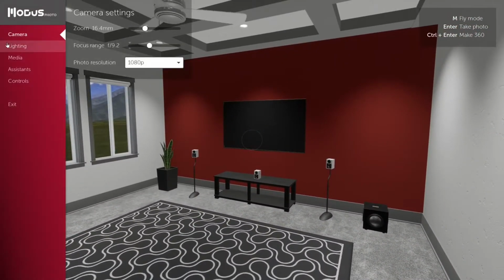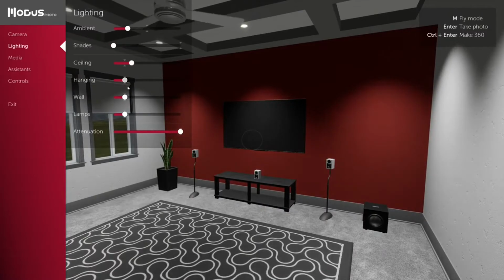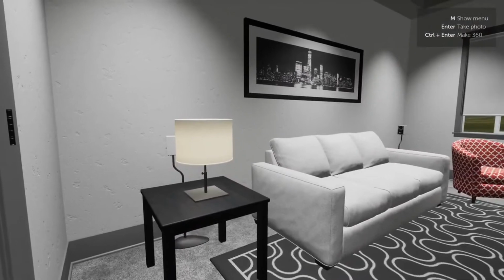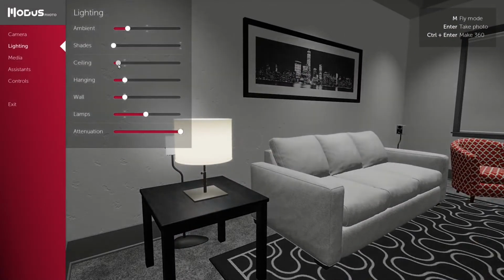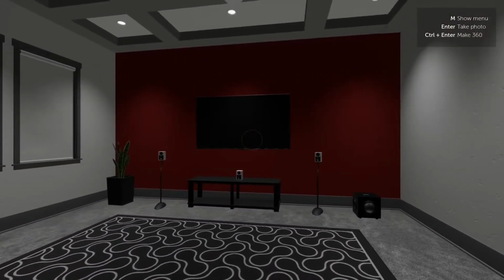So what we have is the ability to come in here and fine-tune the lighting. I can dim the lights, I can bring these shades down just like we could do in VR, but I can actually fine-tune each individual set of lights as well. So maybe we want this lamp to be a lot brighter in this particular scene, but we don't want quite as much ceiling light. So you can go in here and create some really gorgeous looking high resolution renders on the fly.